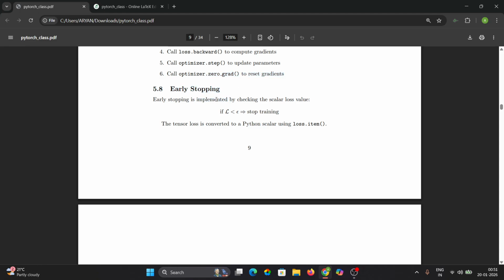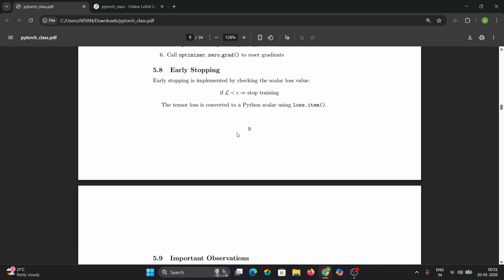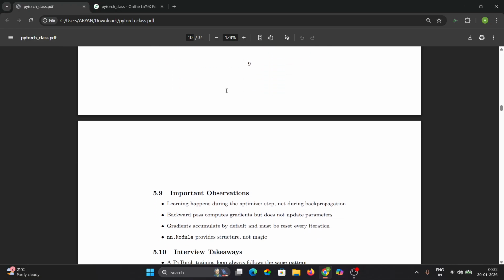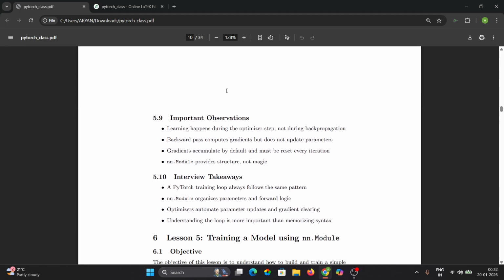And there is also a topic called early stopping. We will learn it further in our course in depth. Early stopping is implemented by checking the scalar loss values. If the loss is not improving, or it is beyond some threshold value, we stop the training because it has already been trained. Why make the model more complex or overfit the data? So we stop it early.